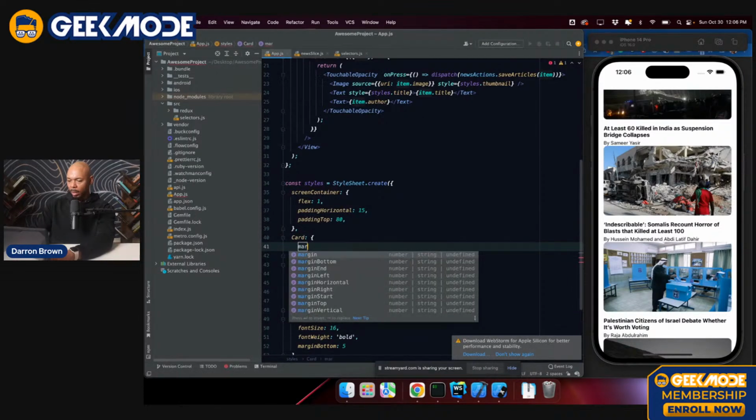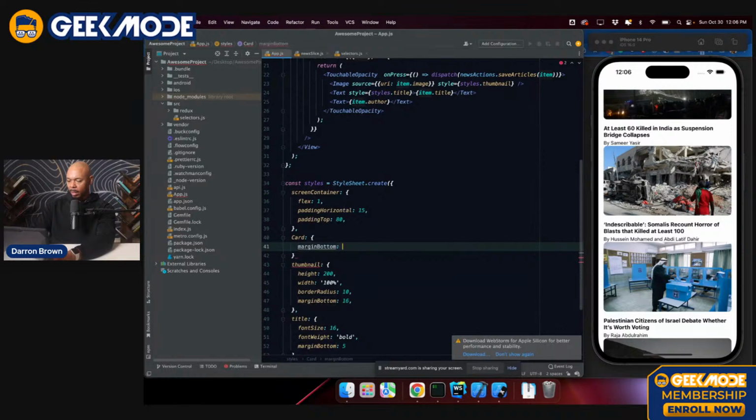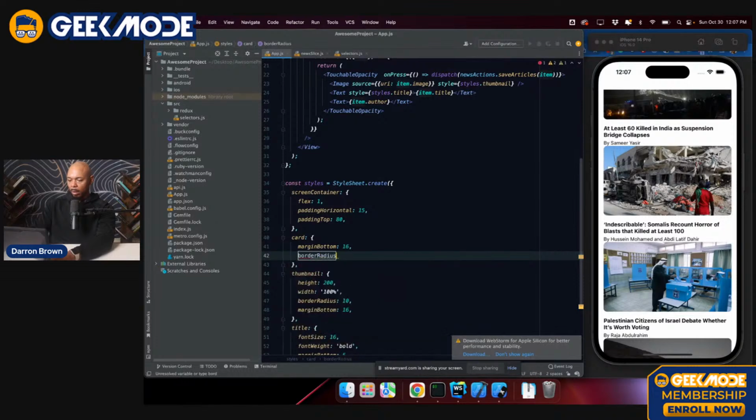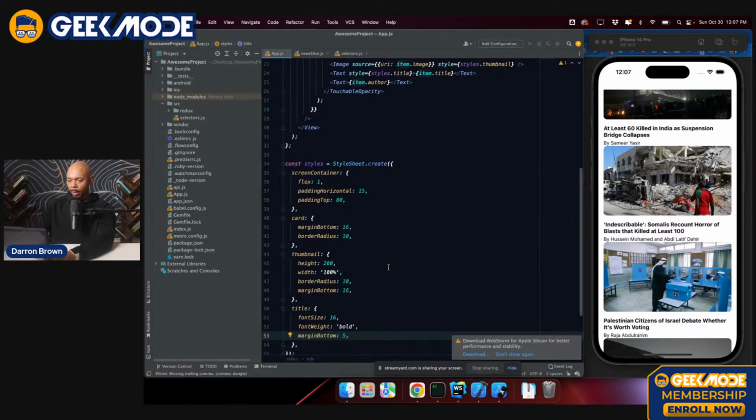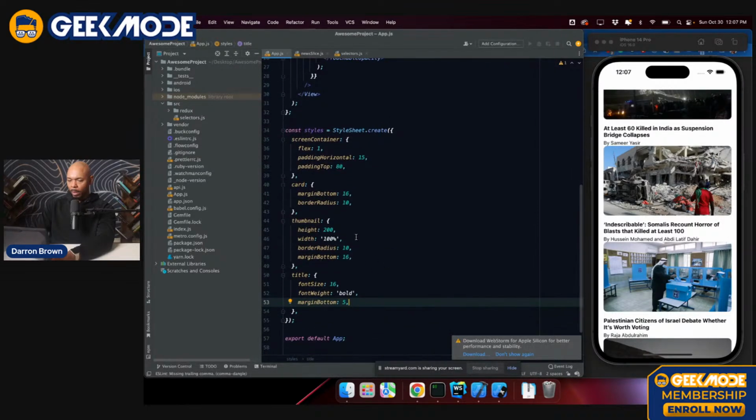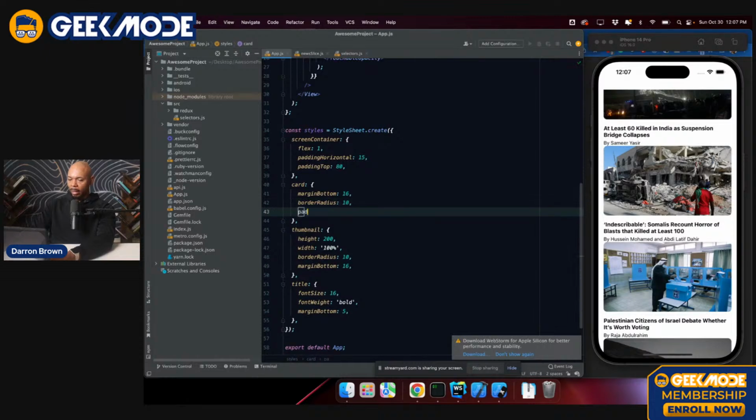Say margin bottom 16, border radius. Make this 10. So what else do I have? And I'll give it the padding of 16.